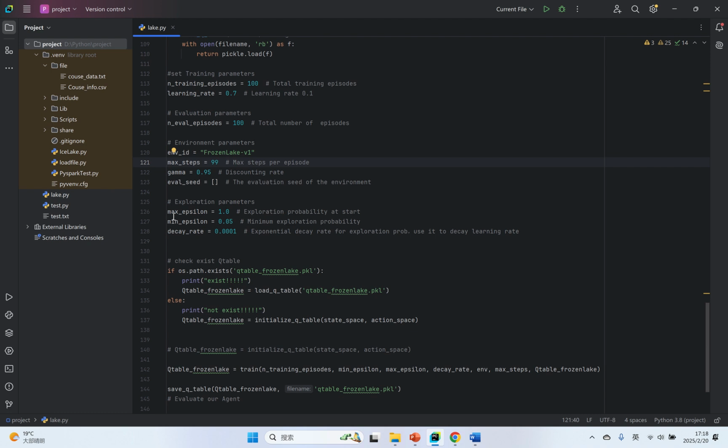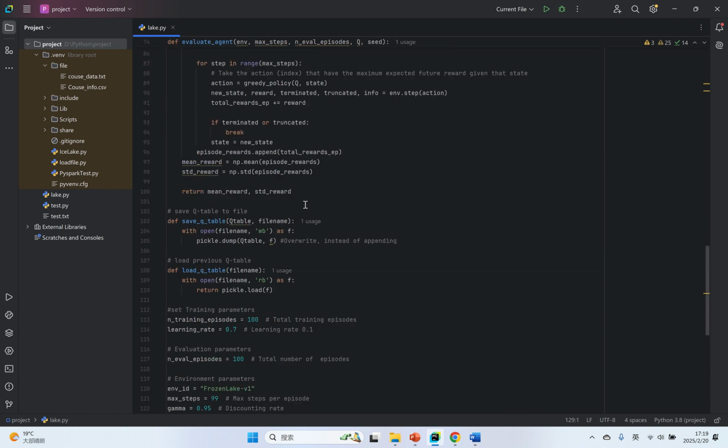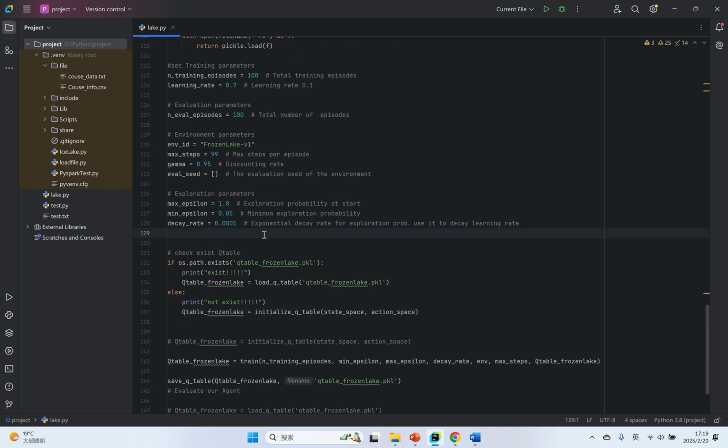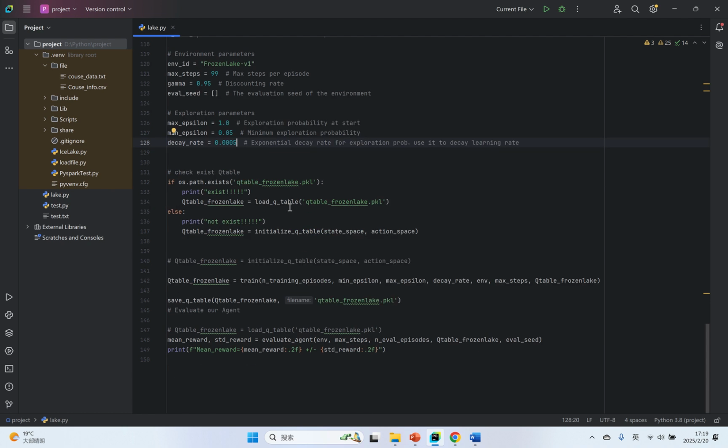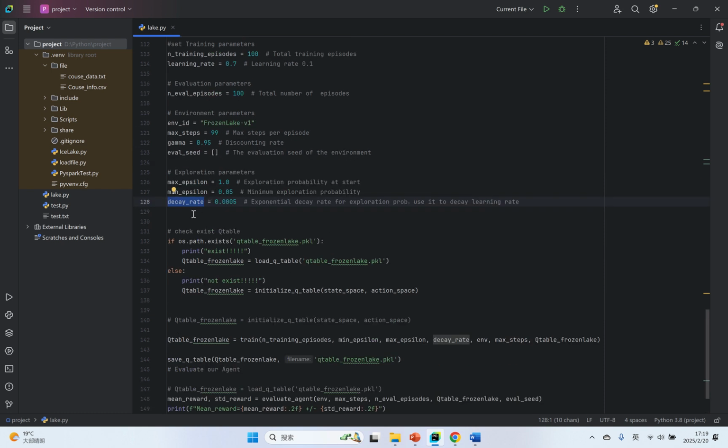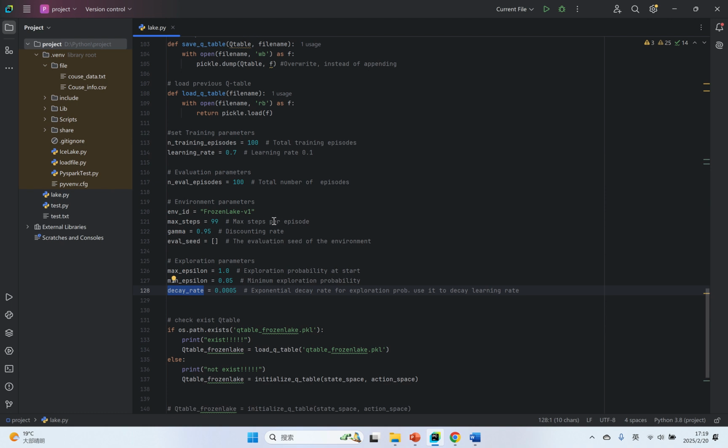Then I used the max epsilon and the min epsilon to control the range of the epsilon, which is a value used in the epsilon greedy policy. And the decay rate should also be a little bit higher, because it is a smaller map, so the decay rate should be higher. The decay rate helps you control the little man's behavior. This mainly cooperates with the epsilon to control the epsilon.